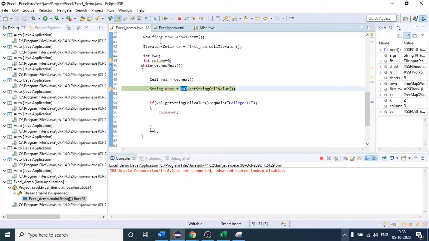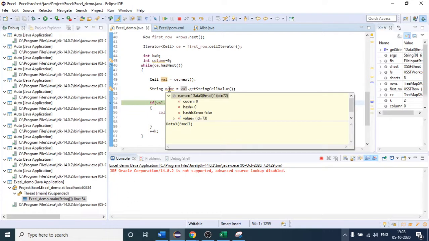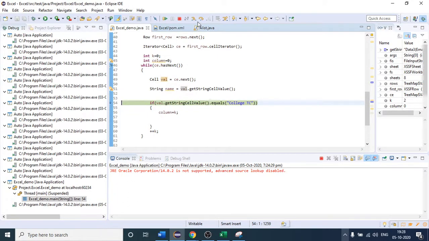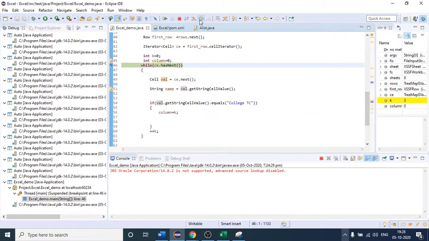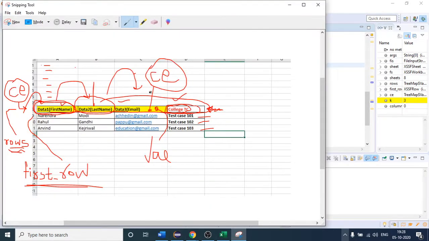So what is the value? Data 3 email. After that, the condition will be checked again. This time you will see the condition will become false again, because it is not equal to this particular column name which we are interested in. Again k will increment and the condition will be checked. We see here CE is now pointing to this one. CE dot has next will check whether we have the next cell. So what is the... let me rub this first.